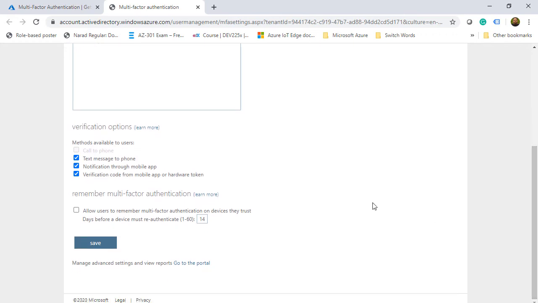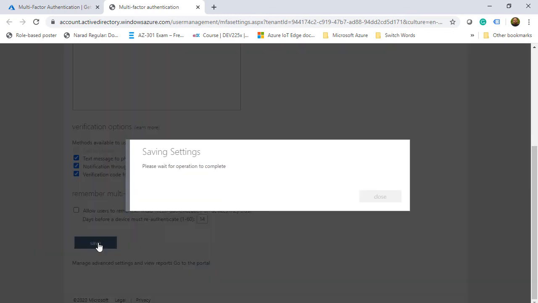Next you have remember multi-factor authentication. This is for allowing the users to remember the multi-factor authentication. There are certain devices that they are logging in through and making use of those devices for logging into Azure. So what you can do is check this, allow users to remember multi-factor authentication on the devices they trust. Once they say they trust the device, they can skip the multi-factor authentication on those devices for the period that you mention here. The default number of days is 14, but you can choose anywhere between 1 to 60. So the only thing needed here is just to check this box. For us, we are skipping that, and we will click on save.